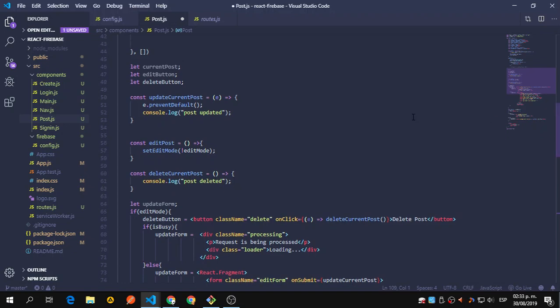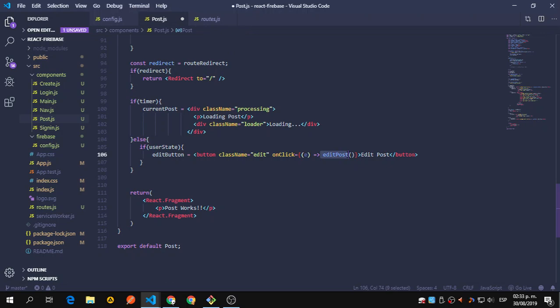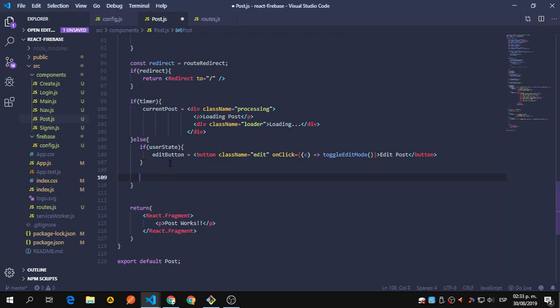Remember that the edit post is going to change, so that's why we could change this to change edit mode, or toggle edit mode. That would be better. So we copy this so you don't get lost. And this is the function that is going to run, the toggle edit mode. Okay, let's save that.